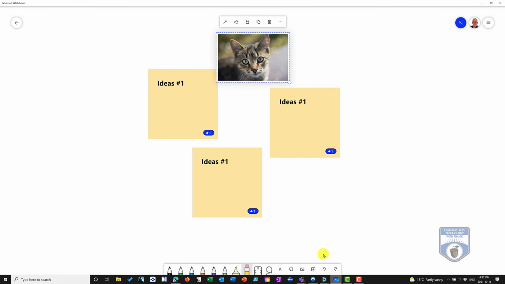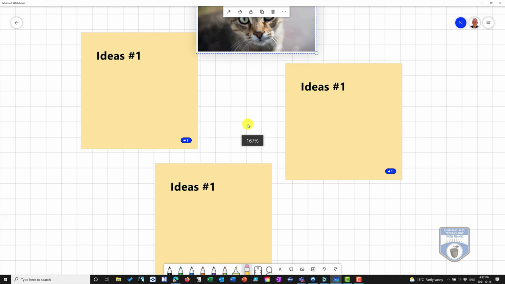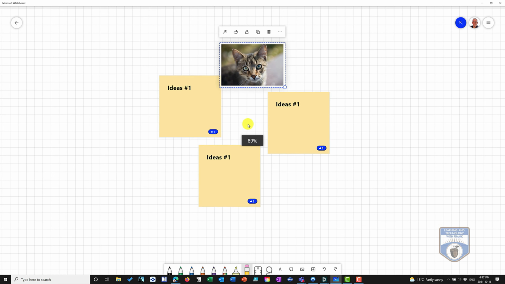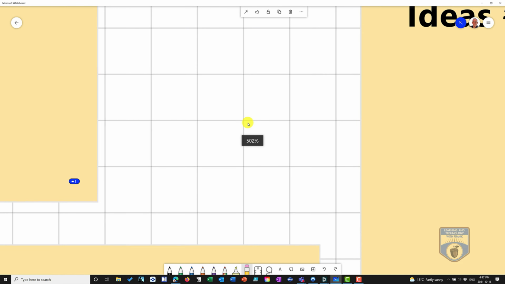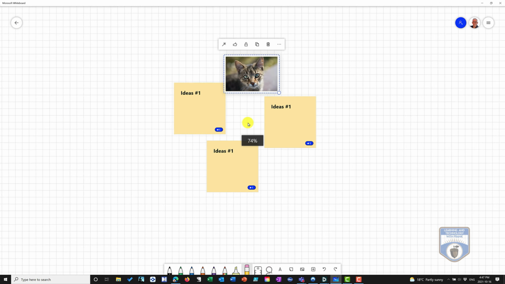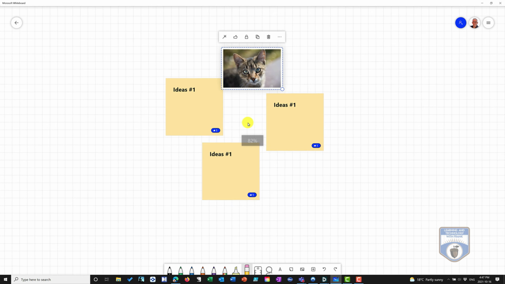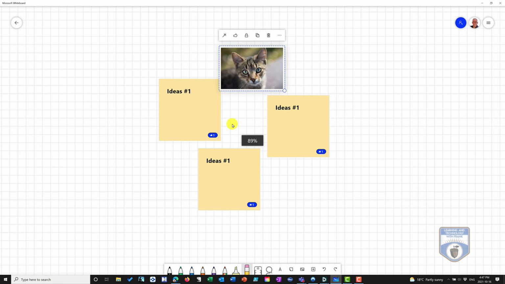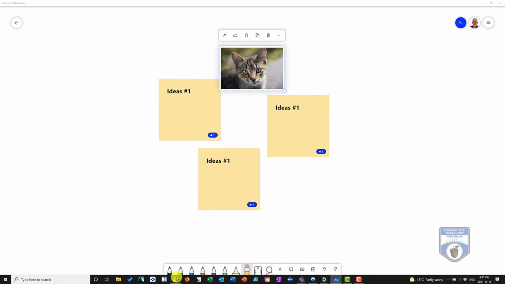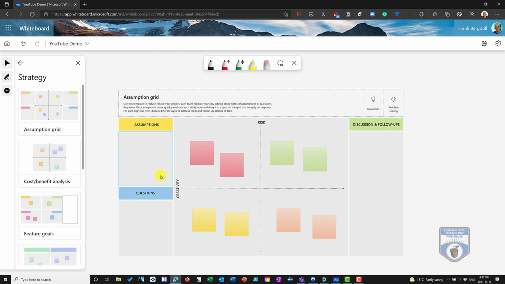If I go to the old whiteboard, notice when I scroll in and out, it actually gives me an indicator underneath my mouse of what percentage I'm at. So I can scroll up to 500%, I can scroll down. So this is actually telling me where I am in relation to the size of that specific canvas. So again, that's something that I find problematic.